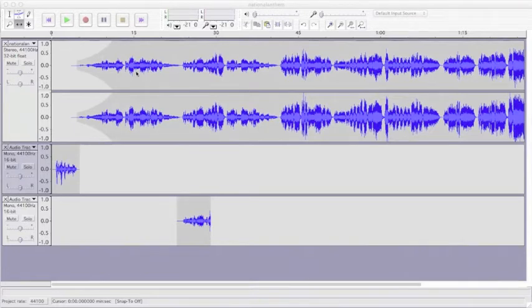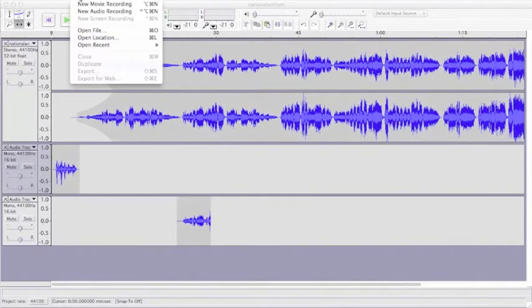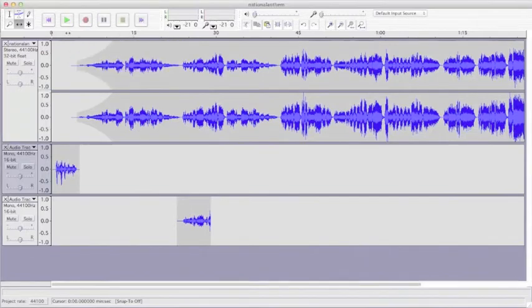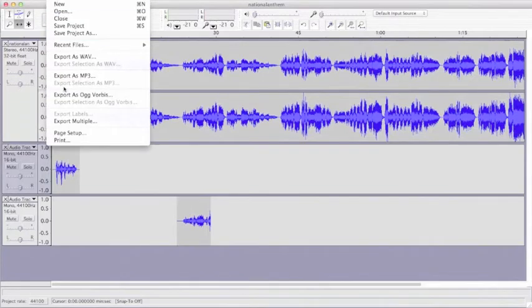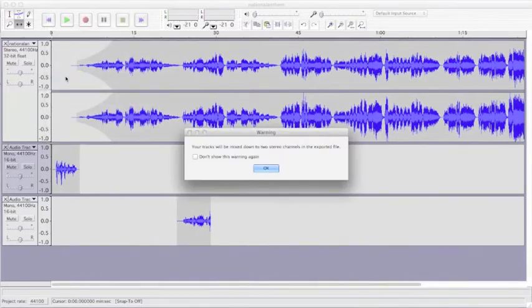So in order to take this project out, we're going to send it out and turn it into an MP3 file. So we're going to click on the File menu, and we're going to say Export as MP3. Now, we're going to get a couple messages. First one is just a warning, which is just telling us after we export this to an MP3, we will no longer have all these separate tracks. Everything will be all combined together, which is exactly what we want.